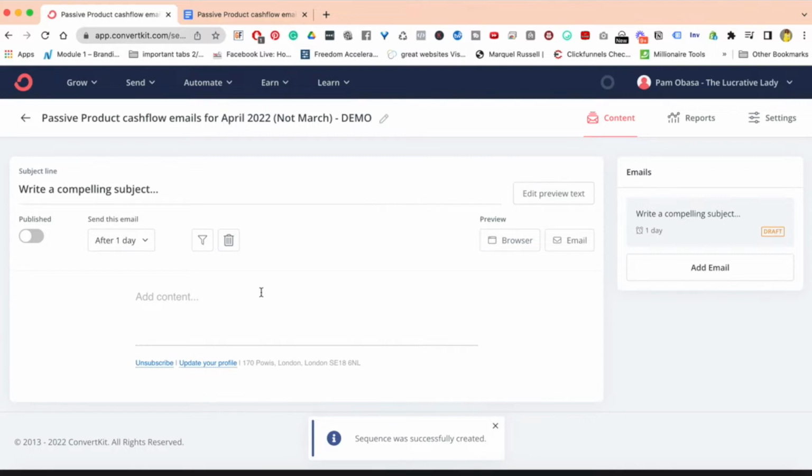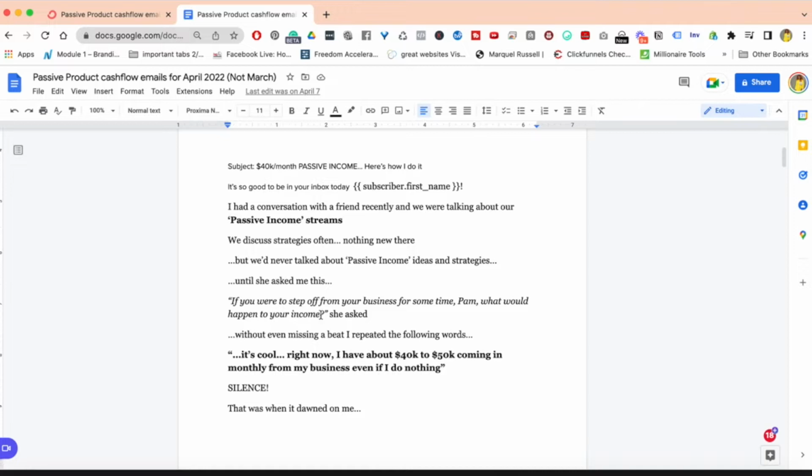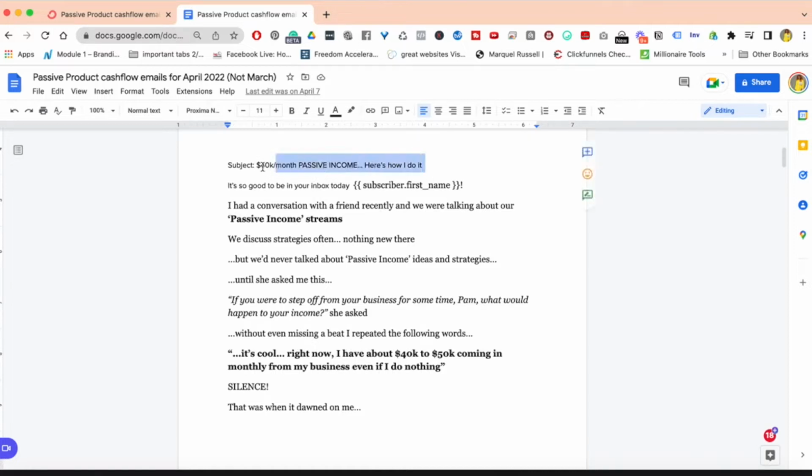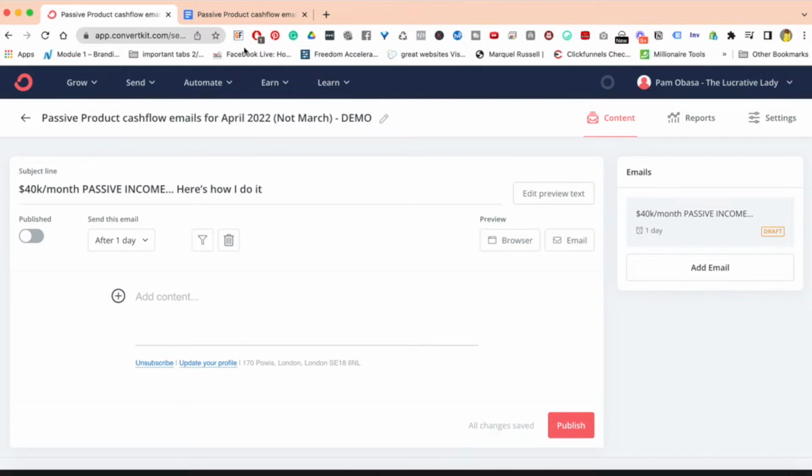So you can see how simple it is to create your sequence. All I'm going to do is literally copy and paste my emails. And that's why doing the groundwork is very important. So this is my first email. I've written the subject line over here, so I'm going to copy that and pop it in here. So this is my subject line: 40K per month, passive income. Here's how I do it.